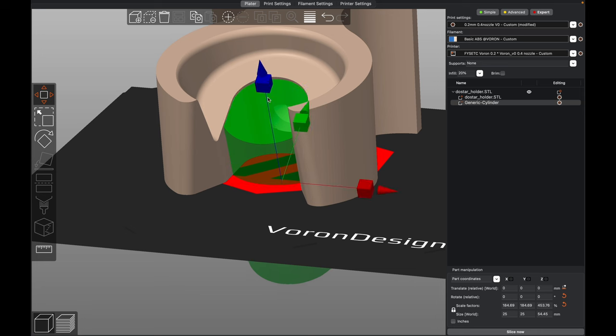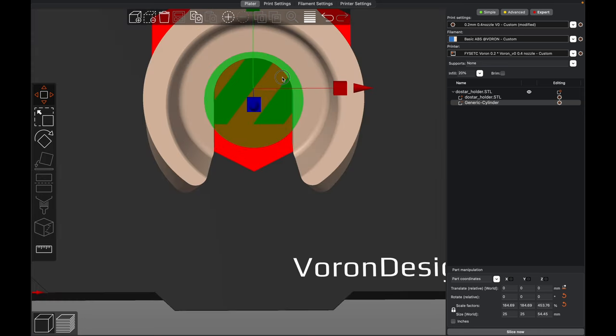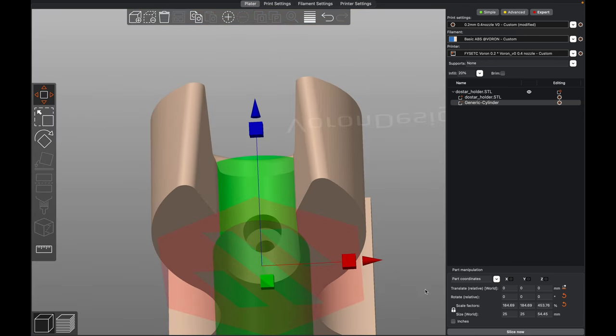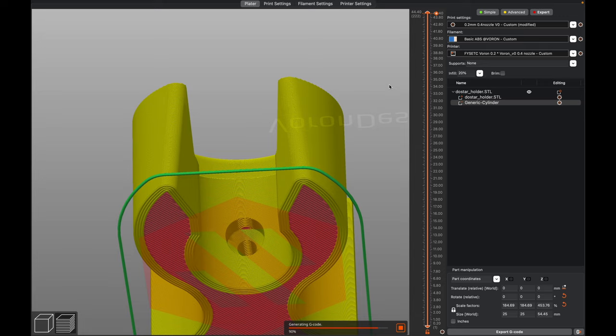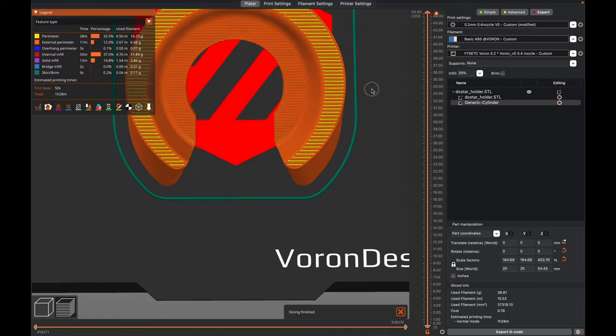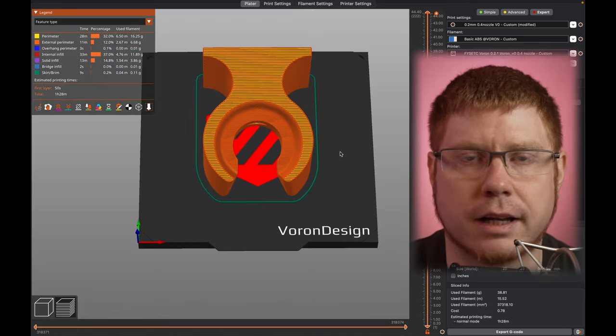Let's see. Yeah, almost perfect. Good enough for me. Move it a bit back there so that it is as much centered as possible. We just eyeball it here. That's okay. And then, when we now slice it, we have a part with a hole in the middle that was added because of that negative volume. And now we can print it.